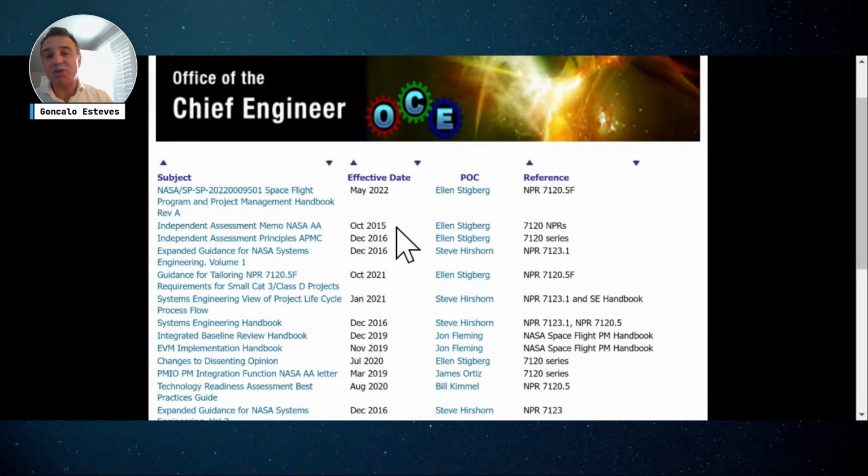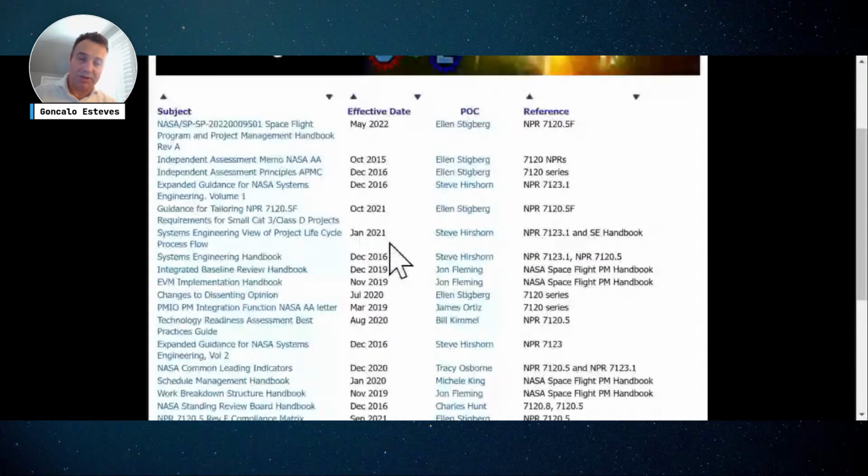It's because it gives you the effective date and the changes in all NASA from the Office of the Chief Engineer, the standards and assessments and guides. So it's really a good overview when you are dealing with NASA programs to have this link in mind, okay? And of course, hundreds of requirements in there. So be aware of that.